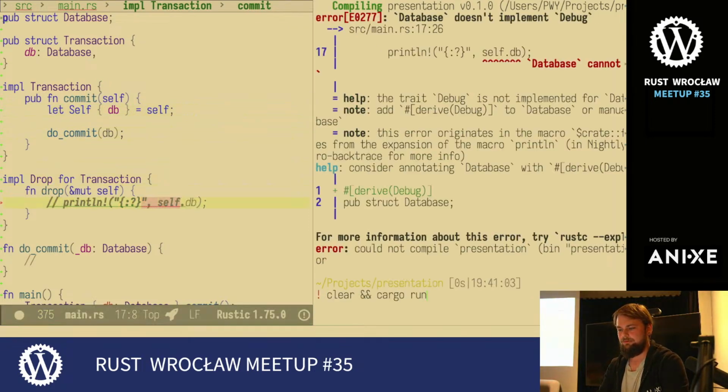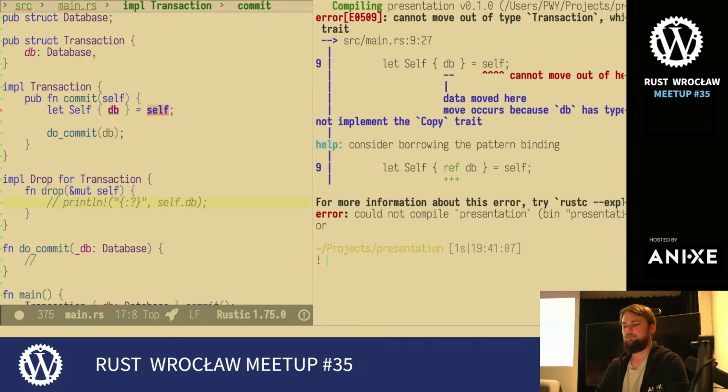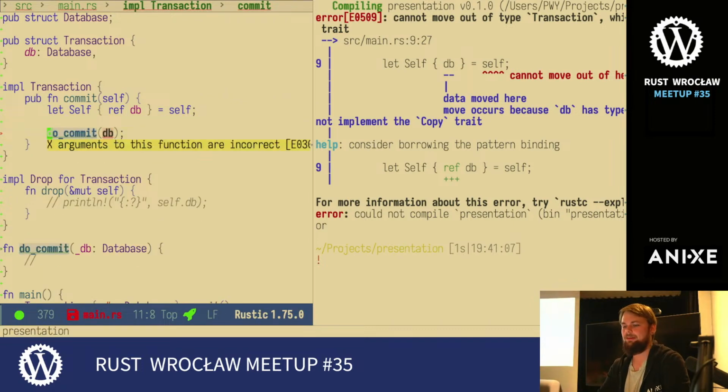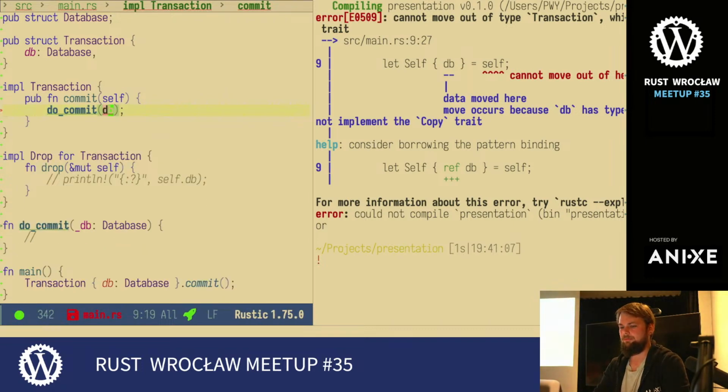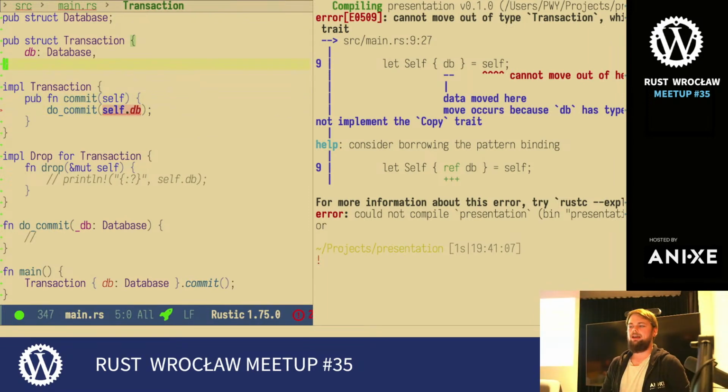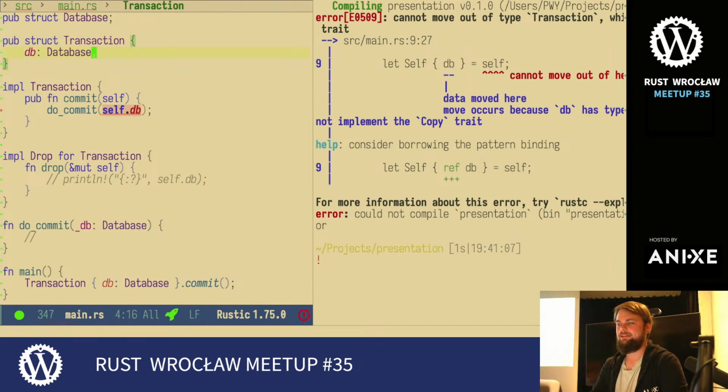Well, for the same reason, this would be the same. It suggests to add ref, which partially solves the issue because then you have &Database in here, but it doesn't help you in actually invoking do_commit because you need an owned DB for that. And actually, usually when you have a database connector in Rust, this is not an abstraction. This is actually a pretty useful thing to have, and for a reason I'll show right now.